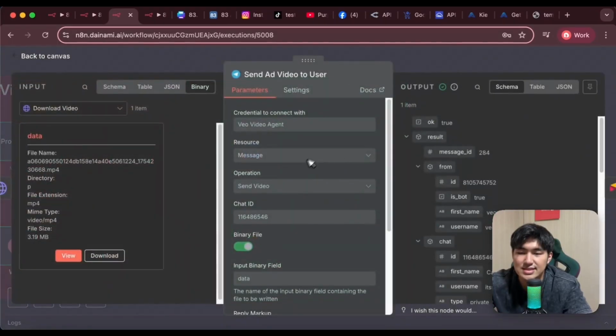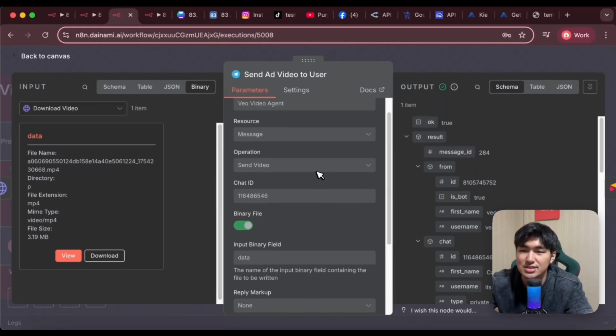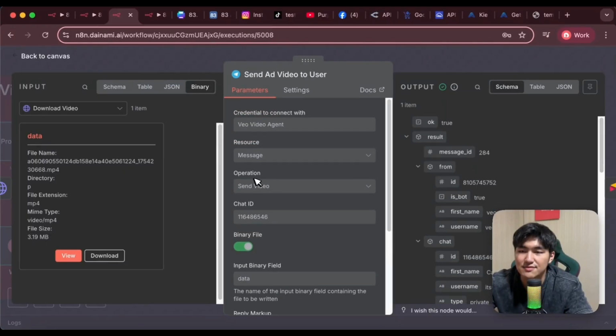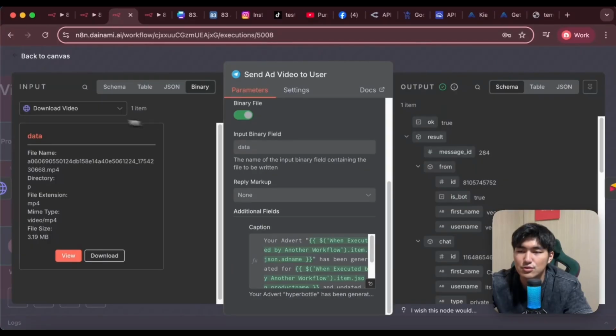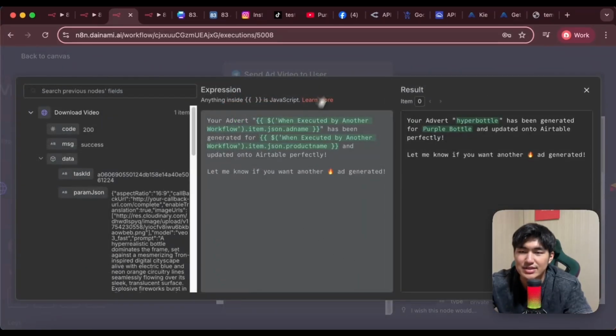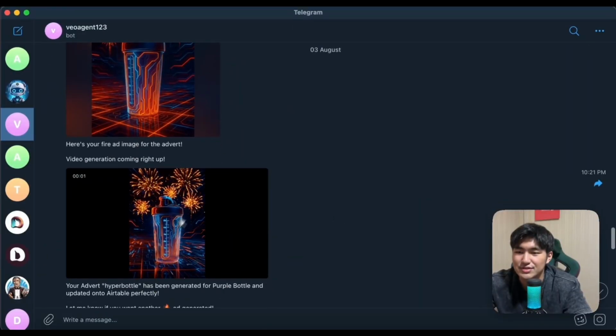The first one is the send video node on Telegram. And by now you should sort of know how this works. This time I choose the operation to be send video, and then I choose binary file, and the input binary field would be the name. And then additional fields would be the caption I want to give it, like your advert hype bottle has been generated. Let me know if you want another fire ad generated. And that's how we have what we see over here earlier on.